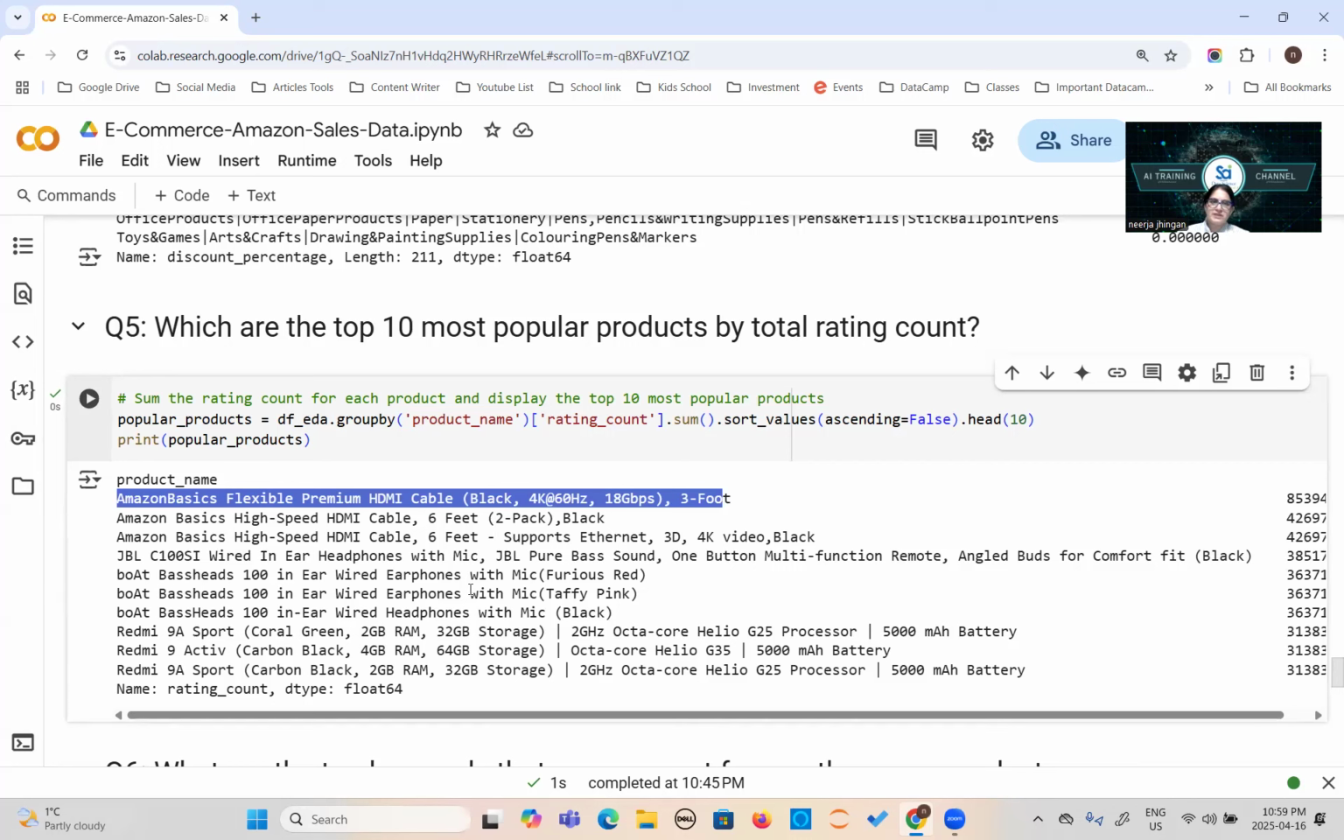How can you do that? Very easy. Group by the product name, rating count, sum, and sort it. Now you can see you are using the basic functions of Python and pandas. Okay.